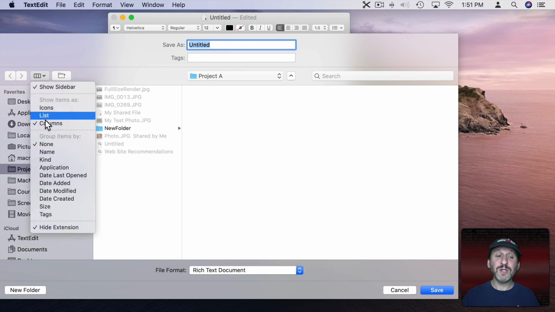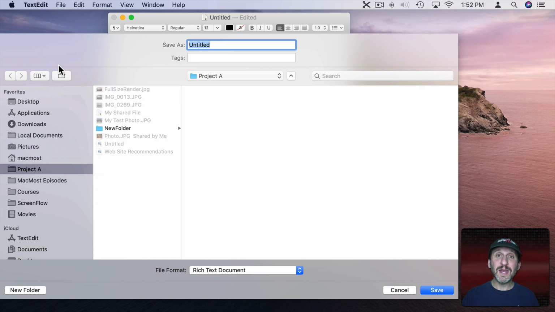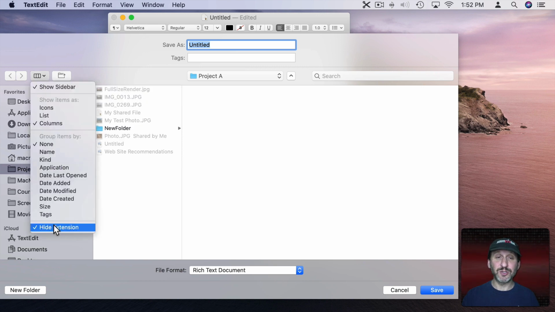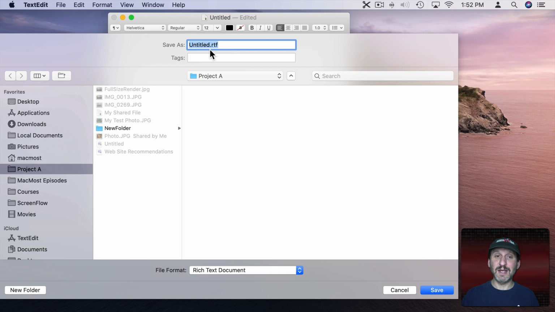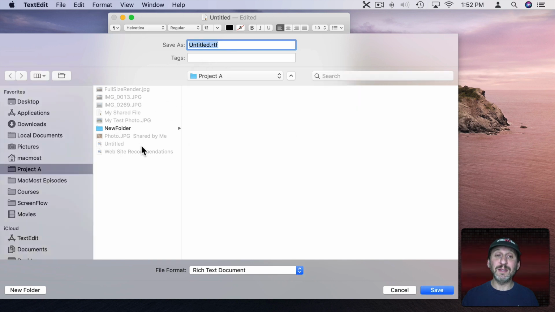You also have the option to group items by certain things, although most of the time you just want none chosen. But if you really wanted to group items by, say, kind, you can. Now in many cases with many apps you can choose to hide or show extensions. So here you can see the Save As name is untitled, but if I uncheck that I can see the .rtf extension there. Now you can also create new folders in several different ways. One is to hit this New Folder button. So if I want to create a subfolder under Project A here, I can click here and it will ask me for a name and create a new subfolder in the current location.